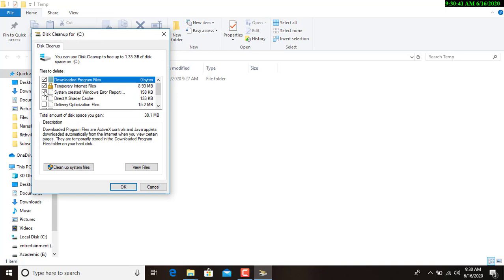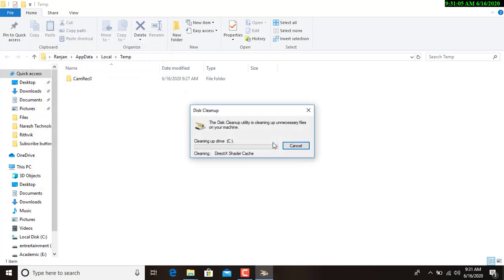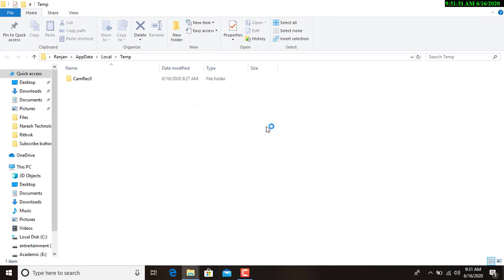Then here select everything. Don't worry about these things. We're just trying to delete the unwanted things from our system, so it's not going to affect your system. So don't worry, just click OK. Then click delete files. As you can see here, the disk cleanup utility is cleaning up the unnecessary files in your machine. So don't worry about deleting such files.